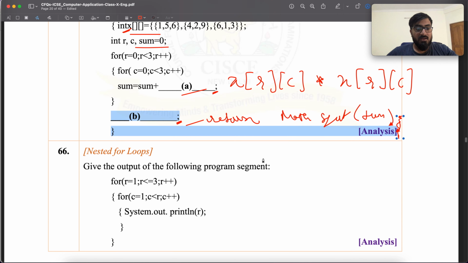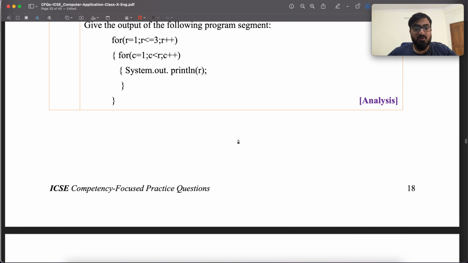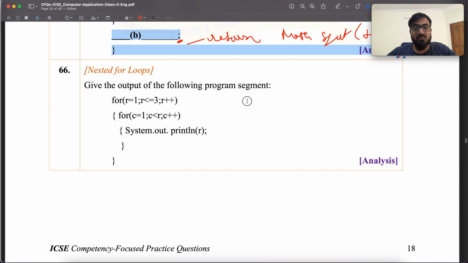Okay, moving on, give the output of the following program. Okay, r takes the values 1, 2, 3, c takes values 1 to r. So for r equal to 1, c takes 1. Okay, c less than r. So for r equal to 1, c takes no values, right?